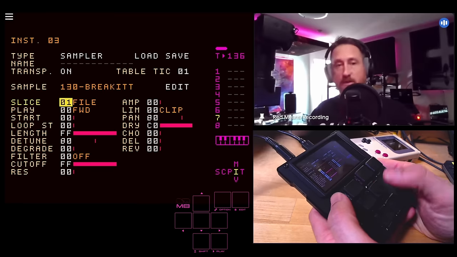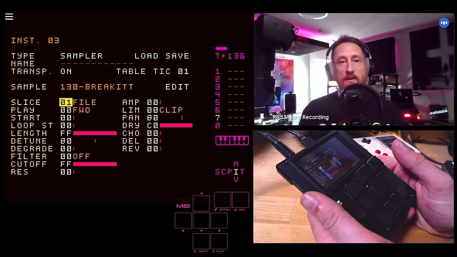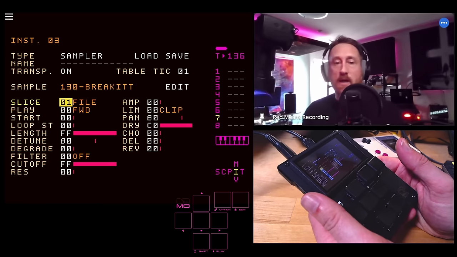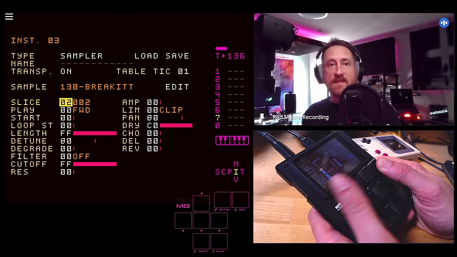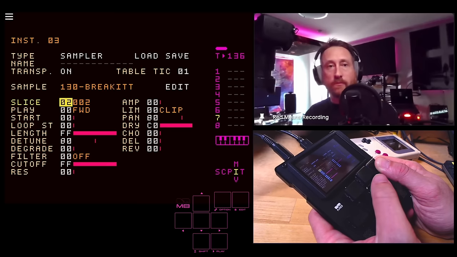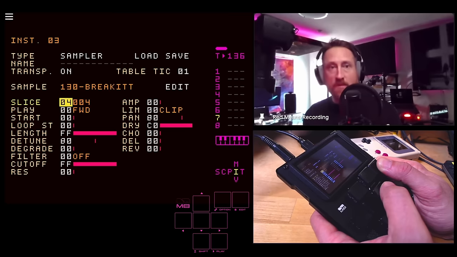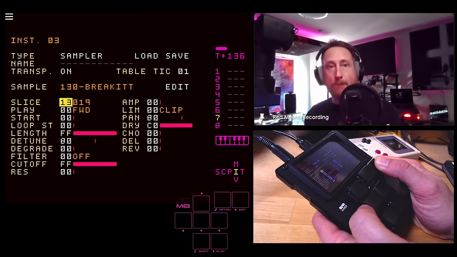How many slices you slice this up to is... It's okay. Don't worry about it. You're fine. You had to hold edit. And why don't we put this up to like 16? So the first one is file. And then from here, this is dividing it into two, into three, into four, and up into hexadecimal.